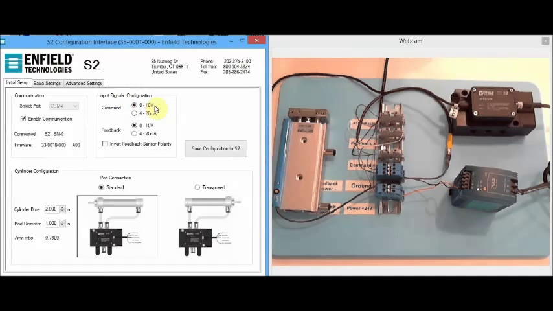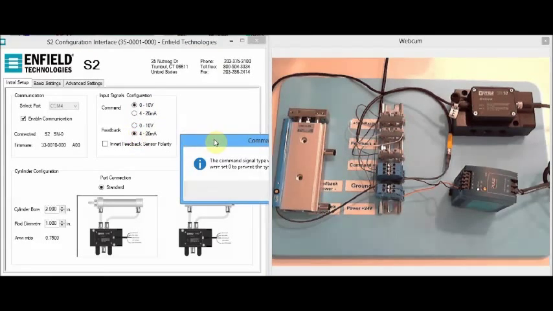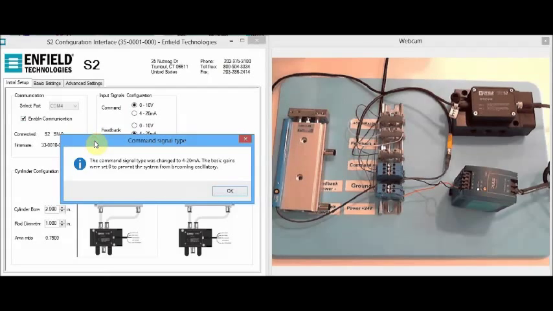The S2 either accepts a 0 to 10 volt or a 4 to 20 milliamp for both command and feedback inputs. We're going to use a 0 to 10 volt command and a 4 to 20 milliamp feedback. When changing between command types, you will often get a pop-up confirming this selection. Click OK.